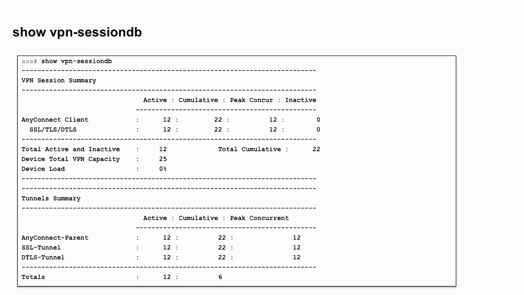The show vpn-sessiondb is a command that we previously covered in earlier lessons. It gives you a summary of everything that is happening when it comes to VPN in the Cisco ASA. Here you see the active connections, the cumulative connections, not only SSL-based connections, but it can give you information about site-to-site tunnels and IPsec connections as well.